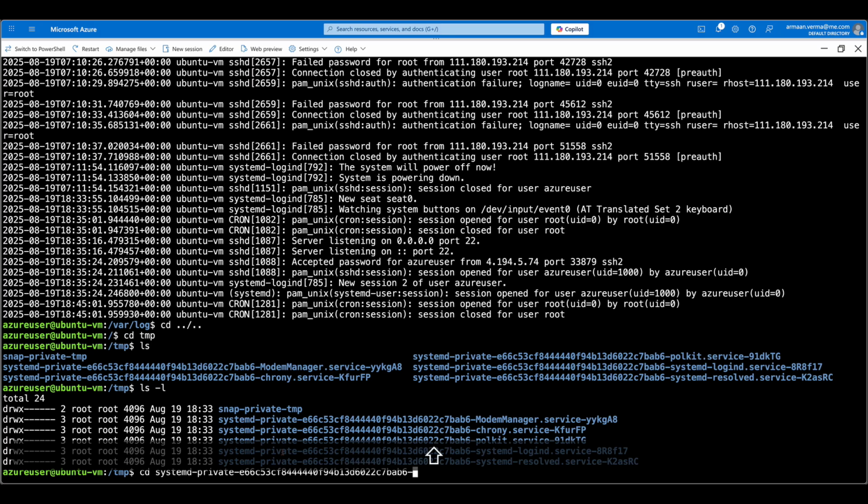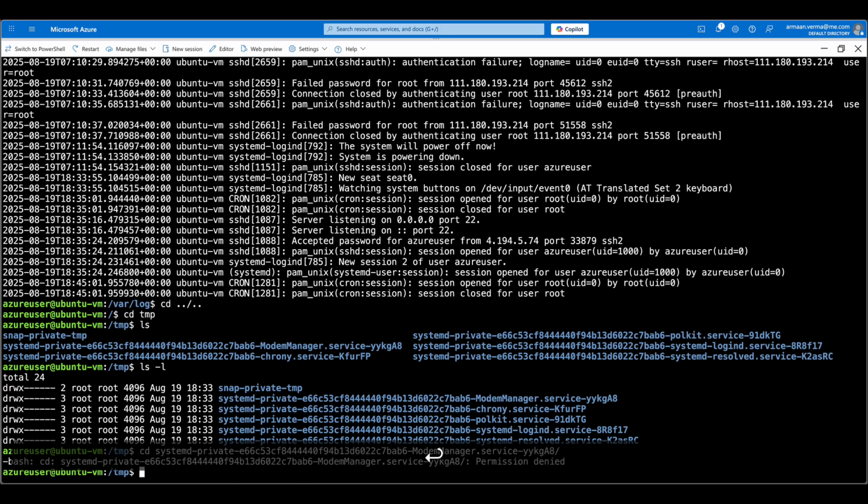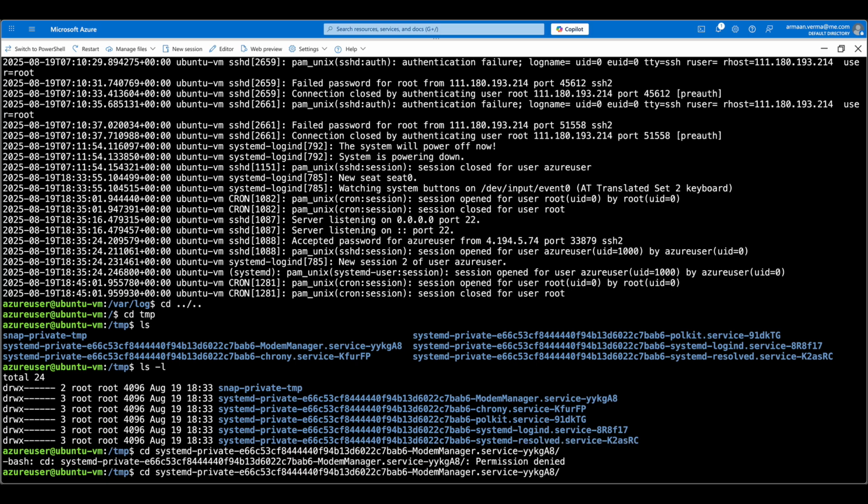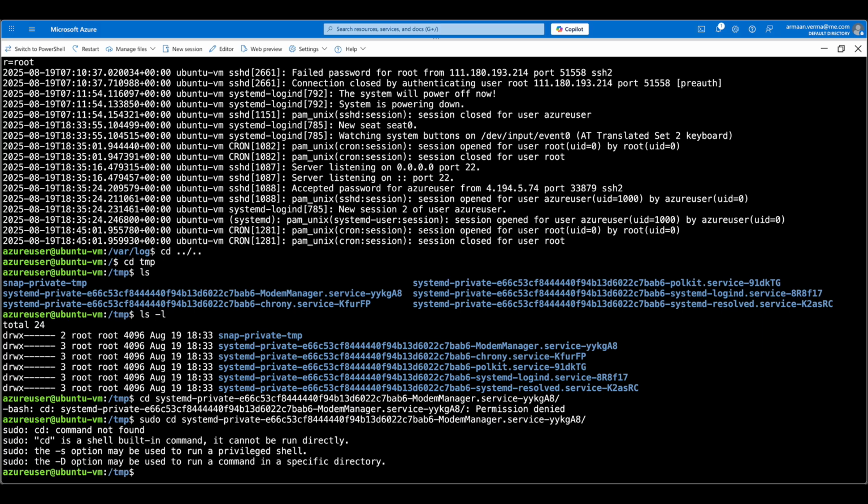cd systemd. This is the first one, and here, if I do ls, it says permission denied. I'm not allowed to go into the file because I don't have the permission. So I may try with sudo, but sudo does not work with cd, so it will not allow you to go into it. But if you go as a super user or a root user, then you can go and look into the temporary data. But this data will be deleted once the system boots, and new temporary data will be created.